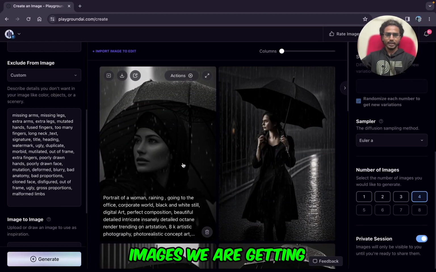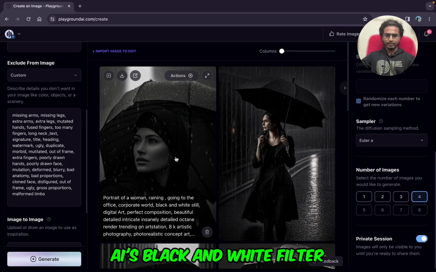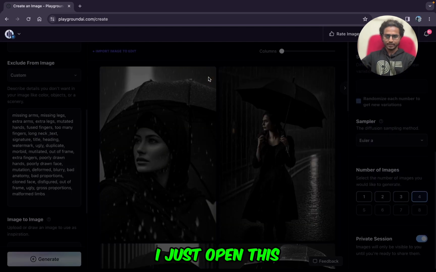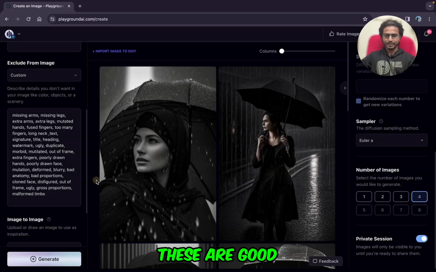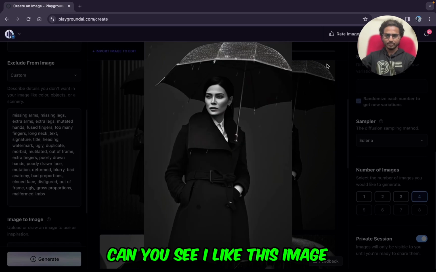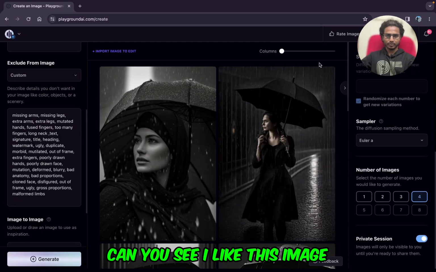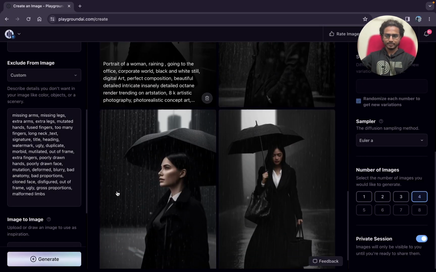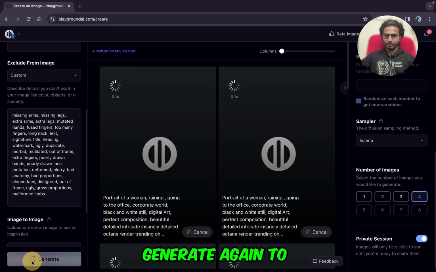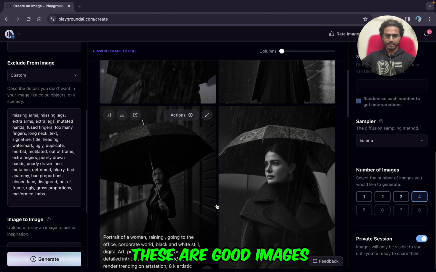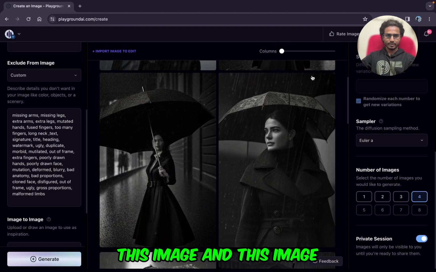So you can see the images we are getting using Playground AI's black and white filter are not so photorealistic, or realistic, you can say. I'll just open this. The new images are better. Yeah, these are good. These are good images. Can you see? I like this image, even this, and these are black and white, as we wanted. This time I'll just click on generate again to generate more images. Yeah, we got this, and these are good images. This image and this image.